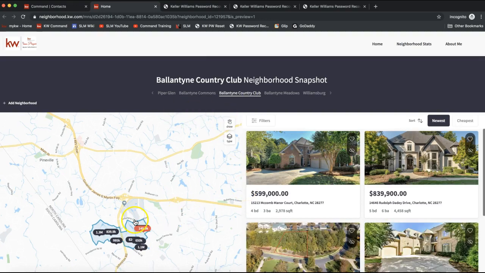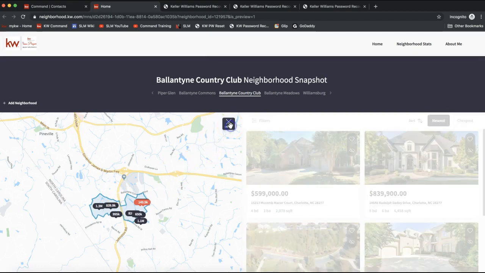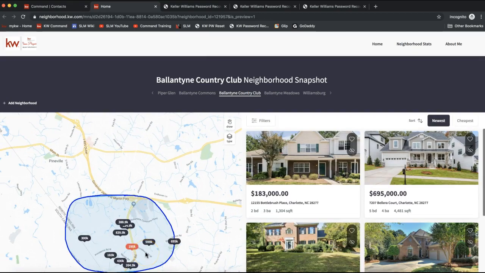They can also draw on the map, which I think is also a very cool feature. So if I would like to draw as the client, right, this is the client's view, I can click on Draw. The tool is right there on the top right. And then your client will be able to draw a location. It will pull all listings in that location.